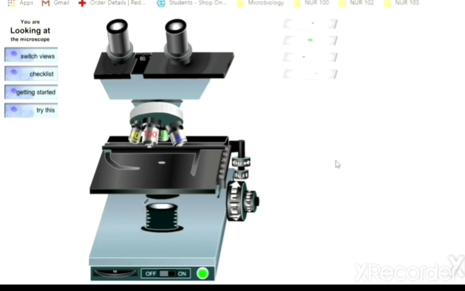Next, pick a specimen. For this simulation, I will be using the cheek smear specimen. Because this is a simulation, I am unable to show you how to place a slide on a real microscope. But if this was a real microscope, you would need to open the spring-loaded clip located on the stage. You would then fit the slide neatly into the corner of the slide holder. Then you would release the stage clip.